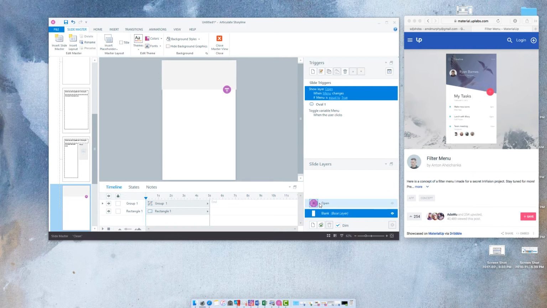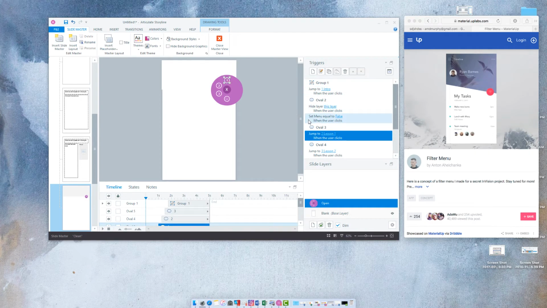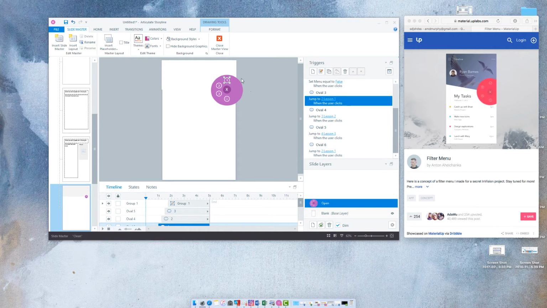And then in the open layer, I recreated this menu that appears here with a darker center point, and then three ovals that have the numbers for each of the lessons. And then I triggered each of these ovals to jump to the specific scene that I wanted them to go to. So it looks like a lot, but it's really not, because I have four scenes, so four of these triggers are just triggering to the scenes.